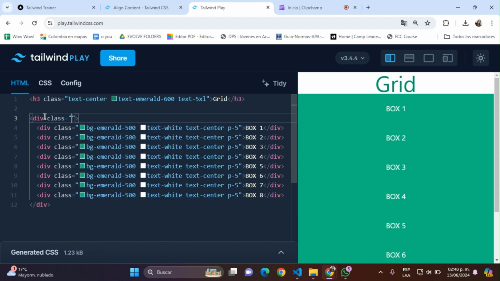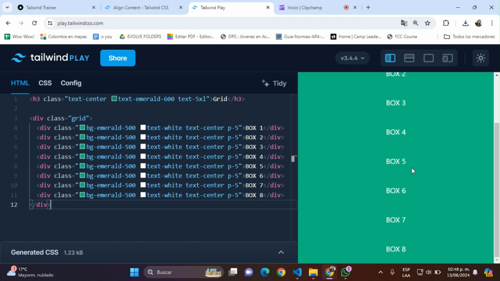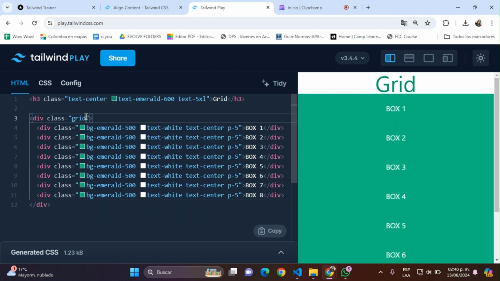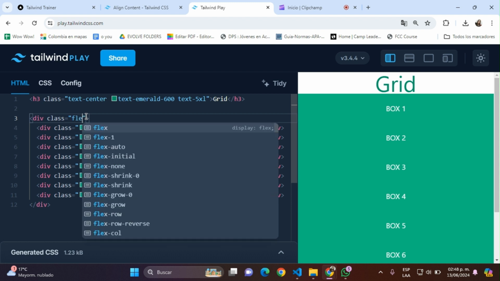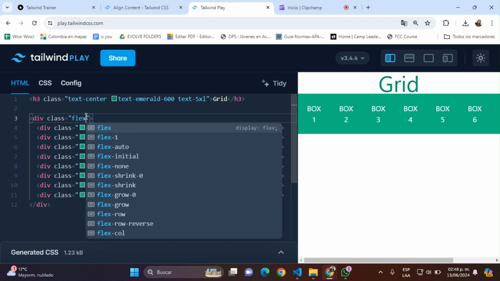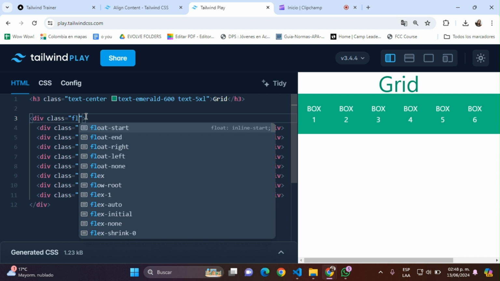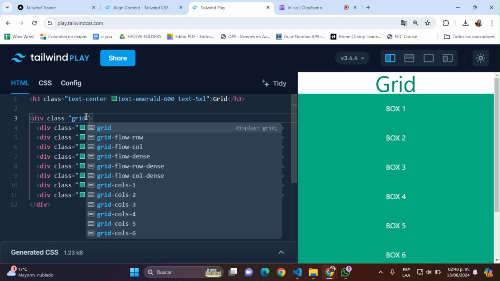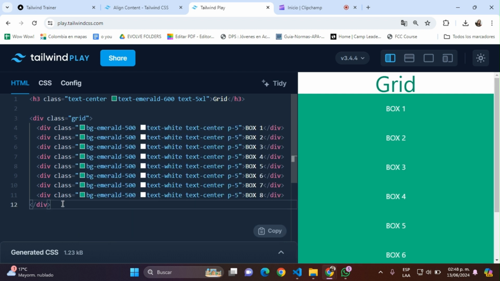If you want to add display grid, you just add grid and that's it. So as you can see, one of the main differences with Flex is that when you add grid, this is apparently not going to change anything. Look, if we add Flex, we have a first change. They are put one next to each other. But when we add grid, it seems like nothing is working. But it is, so don't worry.